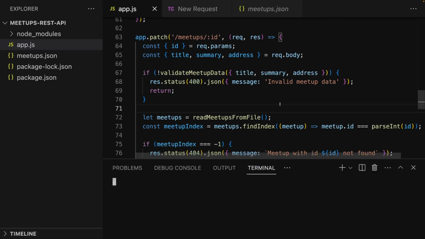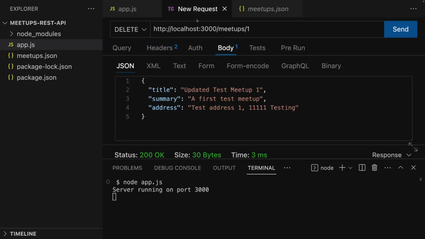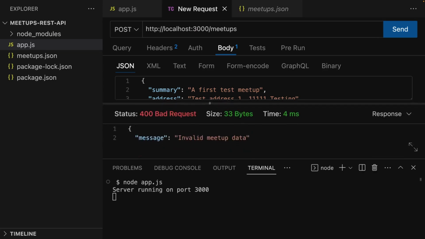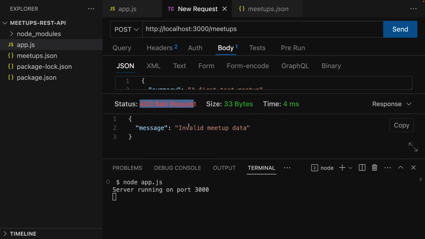And of course, we can also verify that this works by running this updated web server again. Of course, you must make sure that all the code was saved before you do that. And now if I try to create a new Meetup that does not have a title, for example, I indeed get back an error because that was the wrong path. So if I use the right path here, I also get back an error, but now the correct one, where this is a bad request because it's invalid Meetup data. So validating here works and likely also works for patching.